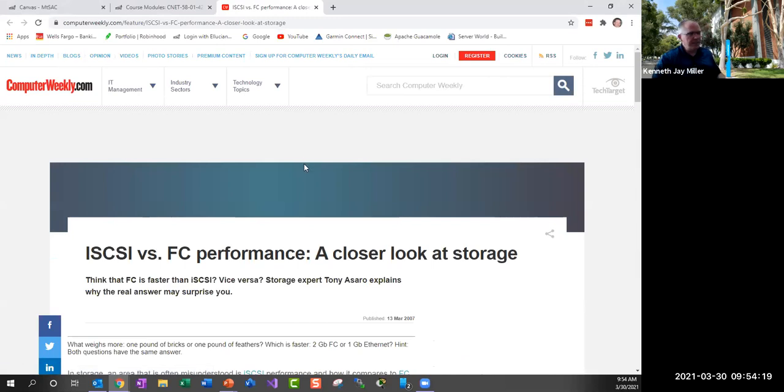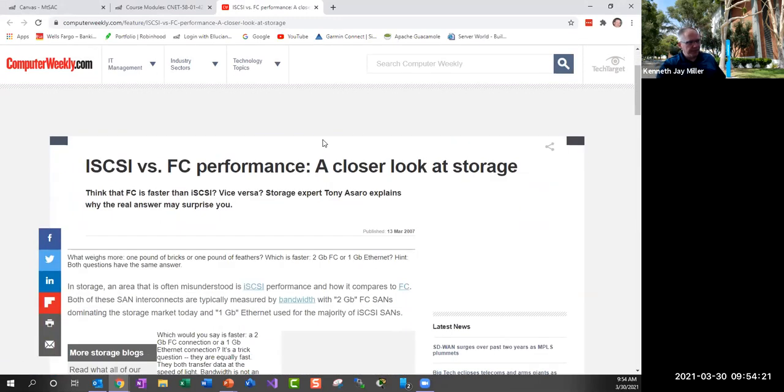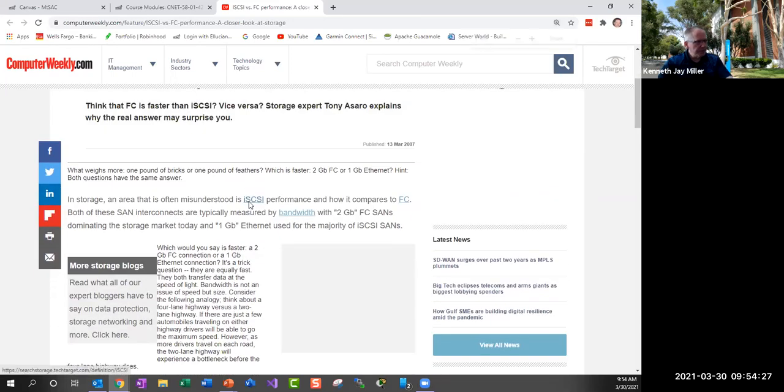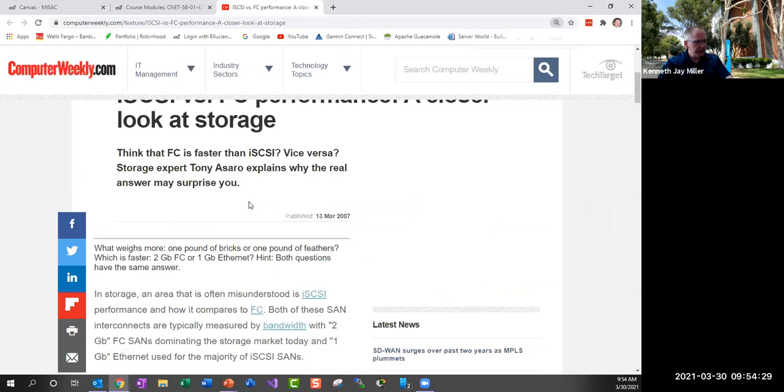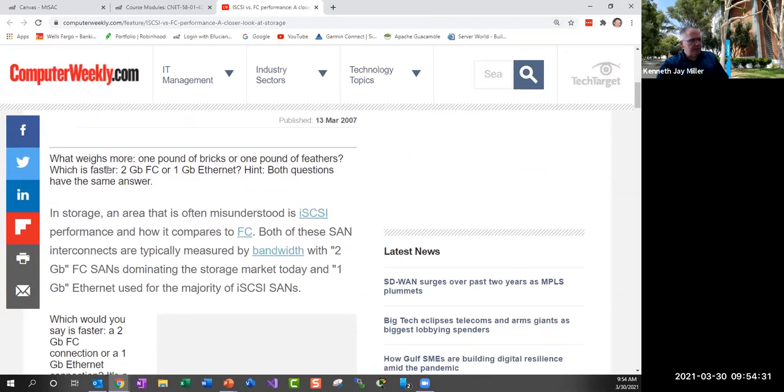I found a website that does a comparison of iSCSI versus fiber channel in the performance. So I'm going to make this a little bit bigger so you can read it. So, it's the old adage, what's heavier, a pound of bricks or a pound of feathers? Well, they're the same, right? A pound of bricks will probably fit in your hand. A pound of feathers, you might need 2 arms to hold it. It's going to be much bigger.